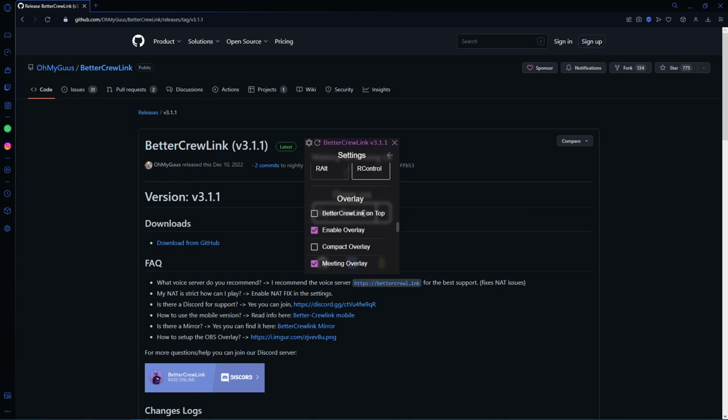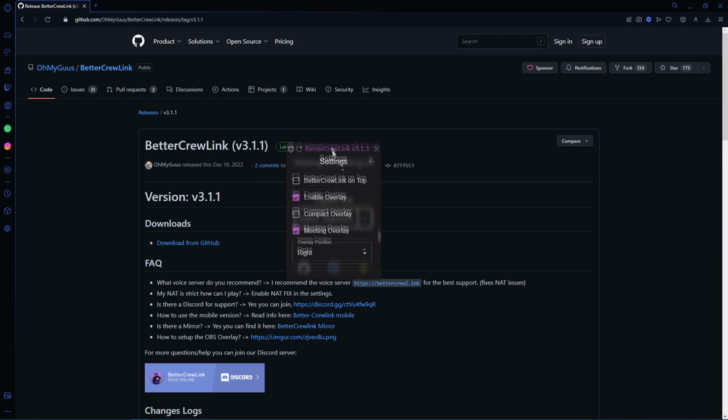There's some shortcuts. These options mostly have to do with overlay. It's always good to have an overlay, but you can use a compact one if you want people to show up when they speak, or do you want people to already be there. I'll show you this when we get in the game.